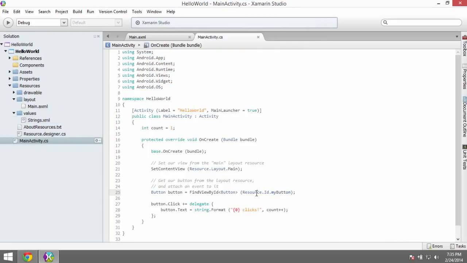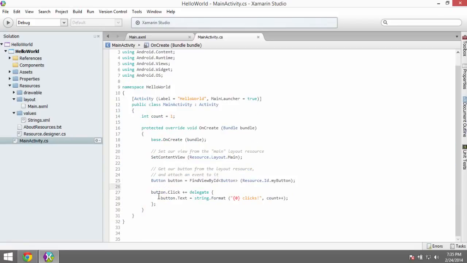And if I look back at main activity, I'm looking for the resource ID of my button and finding that and casting it as, or using a generic method here to give us back a button element. And buttons have click events, so here we can just wire up a click event. Notice we're using a delegate. This is just C#. All of this code should look familiar syntactically because it's all just C#. And then we're setting the button text to a string of how many times we clicked it, and we're keeping a count of that. So we're setting our main view, we're finding a button in the main view, and we're hooking up to the click handler of that main view.